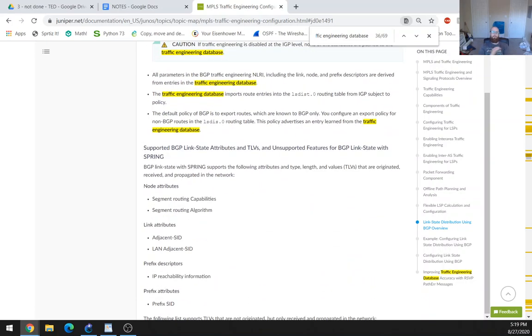All parameters in the BGP traffic engineering NLRI, network layer reachability information, including the link, node, and prefix descriptors, are derived from entries in the traffic engineering database. The traffic engineering database imports route entries into the LSDIST.0 routing table from IGP subject to policy. The default policy of BGP is to export routes, which are known to BGP only. You configure an export policy for non-BGP routes in the LSDIST.0 routing table. This policy advertises an entry learned from the traffic engineering database.